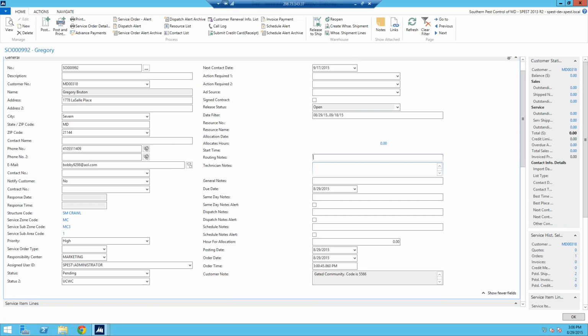But we've got routing notes. These are notes that would specifically go to Amy when setting an appointment, maybe help her with routing. Could be something like, let's say this appointment was set for Dave, it could be Dave only, don't move. We have a field here for technician notes. These are notes that will go on the appointment ticket specifically for the technician.